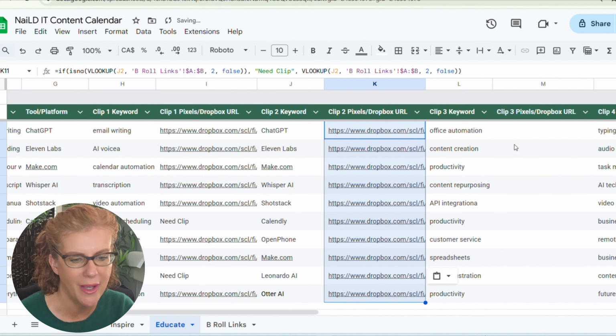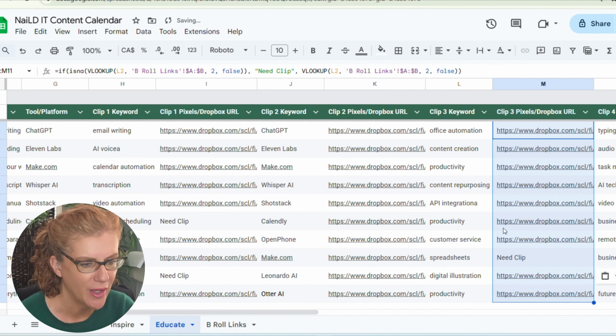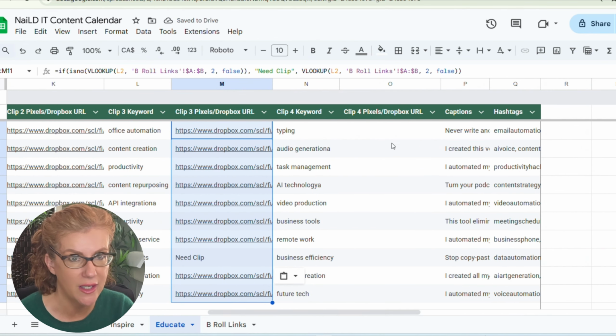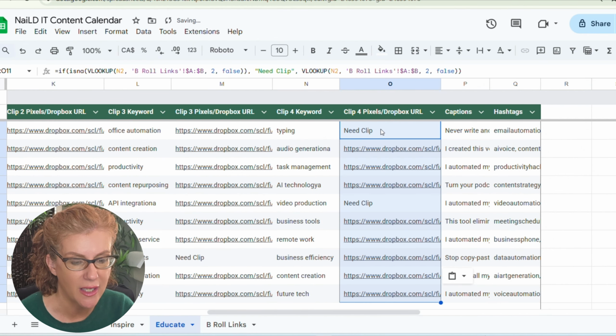We're going to do a copy, paste. See, now we can see they're all there. Copy, paste. We see it's all there. We see there's a need clip in one of these, and copy, paste here.